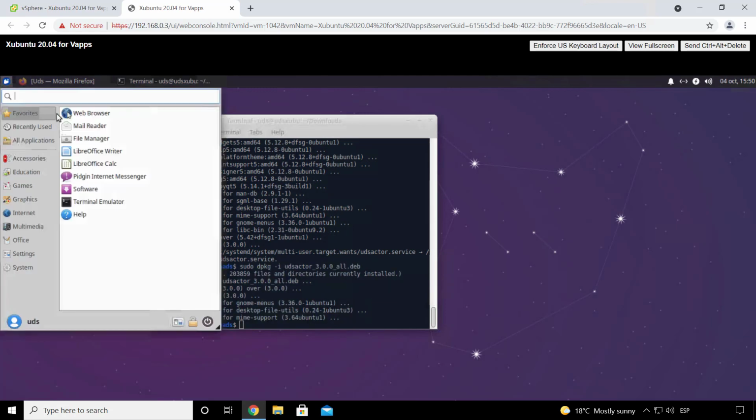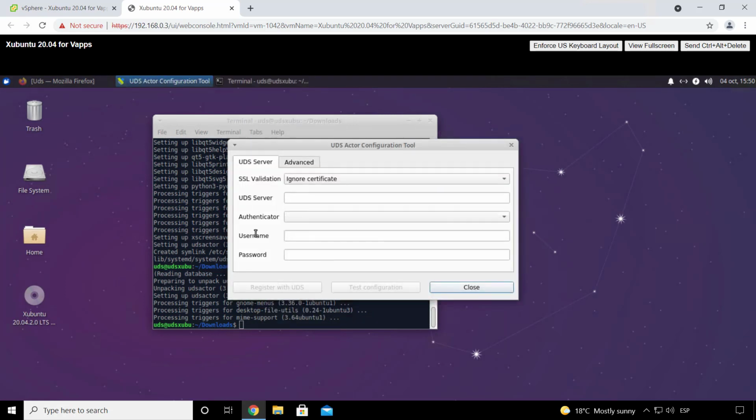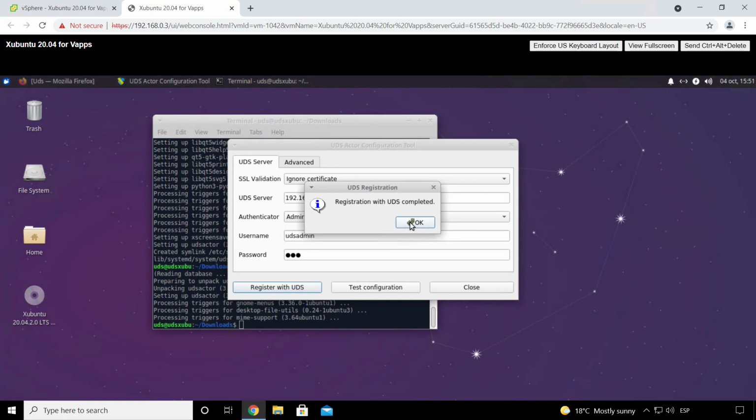So now we can start configuring it. We'll go into our application, the UDS actor. We enter our password. And great, here we go. We have the UDS actor tool. So let's put in the DNS name or IP of our server, and the authenticator. You can use either the internal database or the administration. In our case, we're going to use the administration. The username is going to be UDS admin in my case, and its password. And we can register it. As you can see, it registered correctly, and its configuration went correctly also. So we can already close the UDS actor.